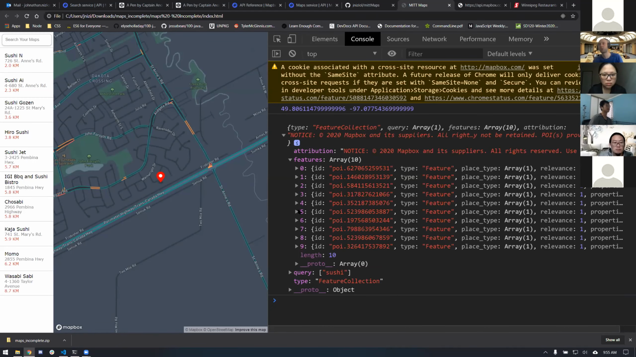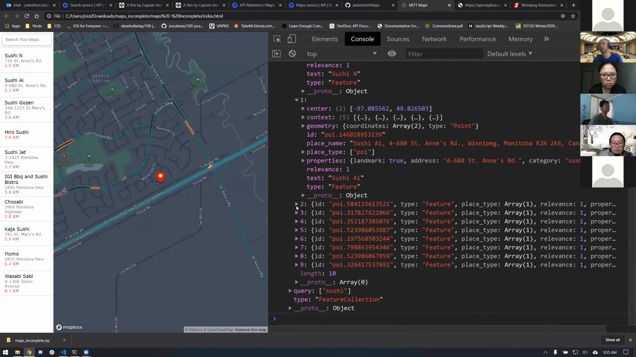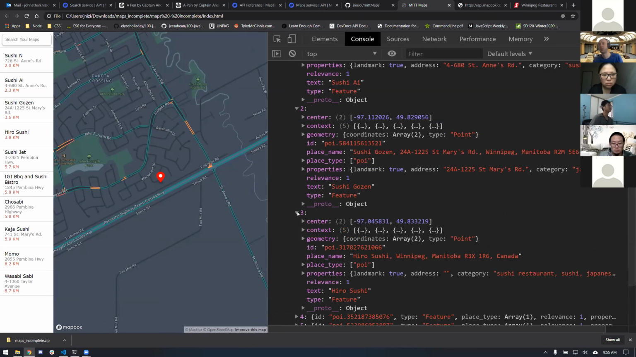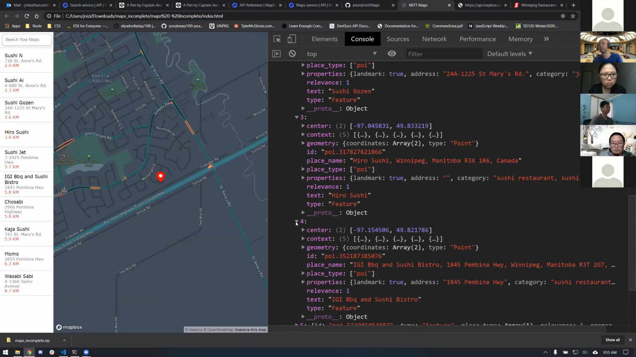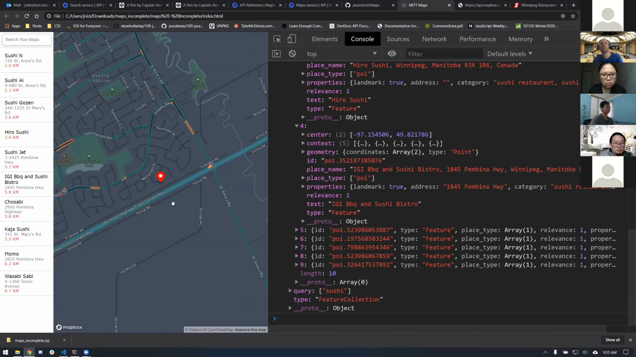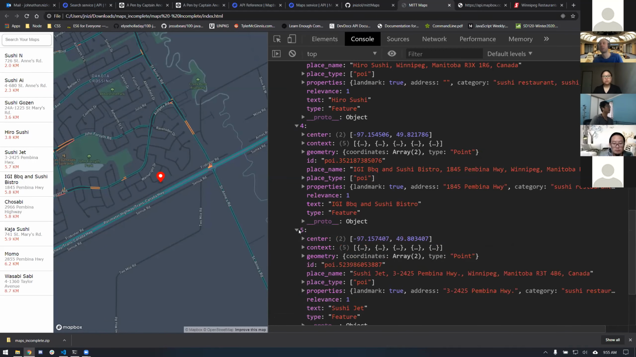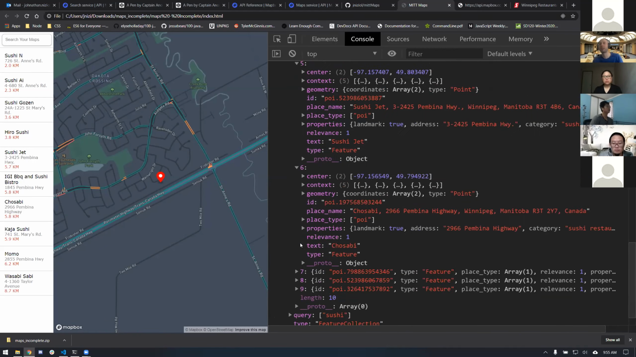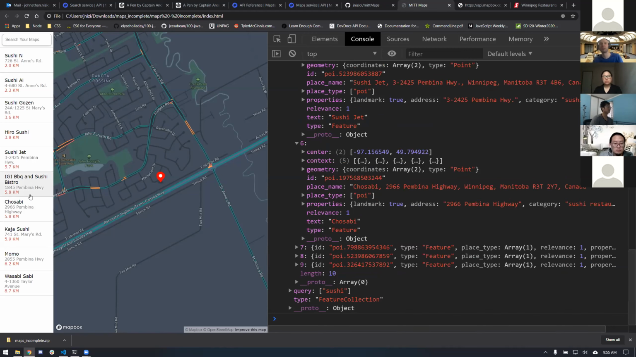Sushi N, Sushi I, Sushi Gozen, Hiro Sushi, Iggy, Sushi Jet. Yeah, so they're pretty close to the ones from before, but there is some kind of order to it. It's the same order. I don't know what the order is. It doesn't say.